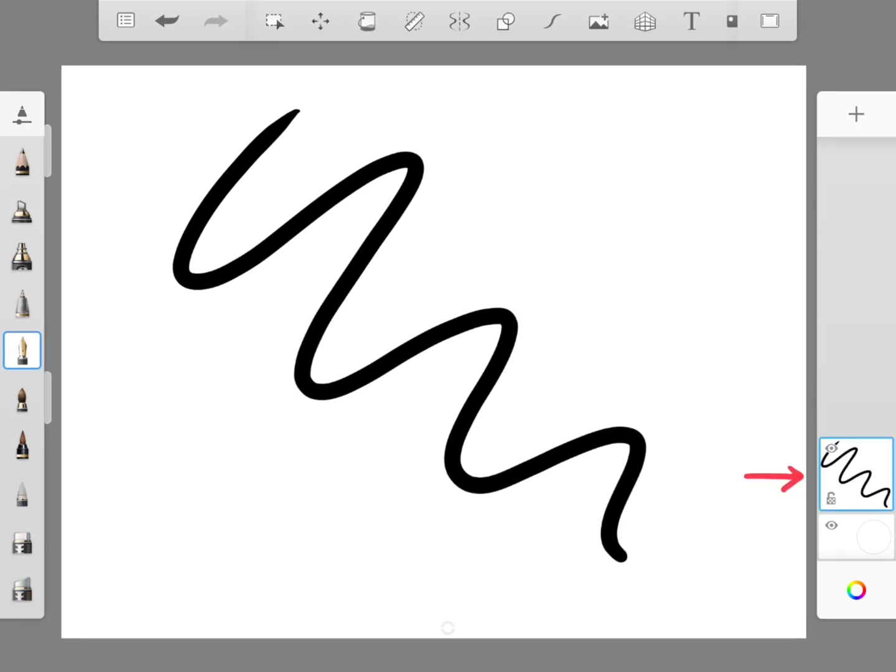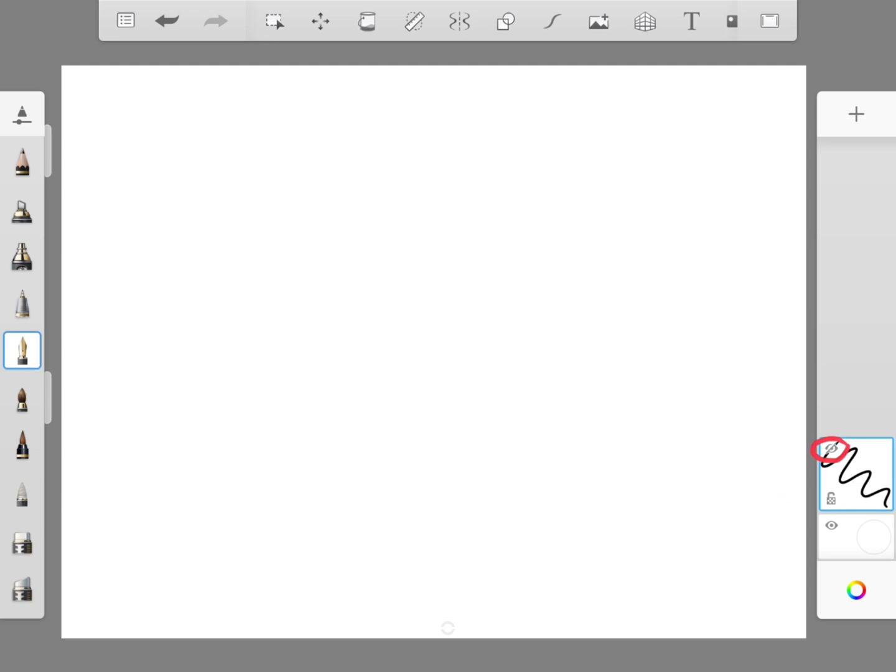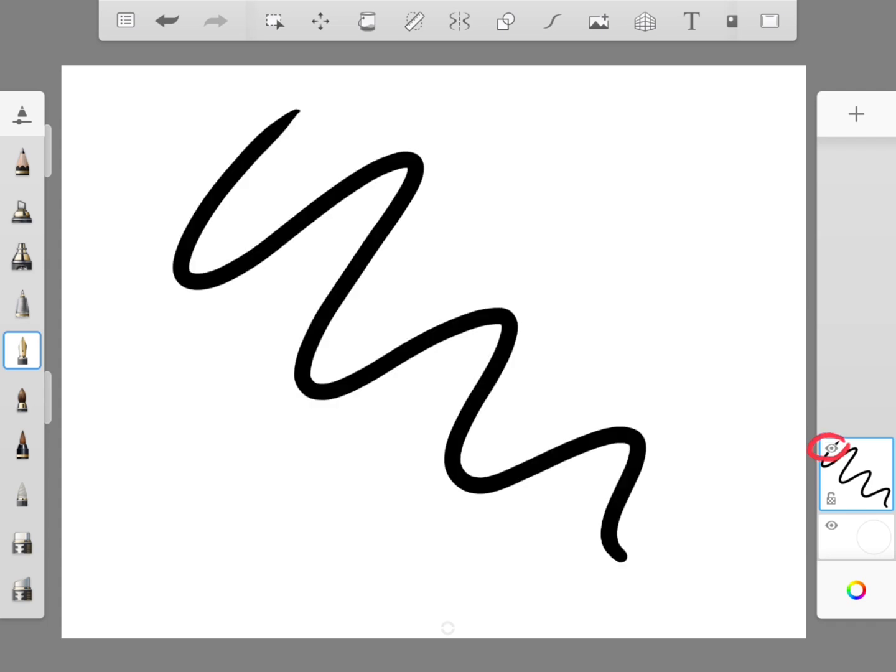You can see that the drawing is also visible on the actual layer. If I click the eye icon, then the layer will not be visible. This doesn't mean that it's deleted, it just can't be seen. If I click the eye icon again, then the layer will be visible again.